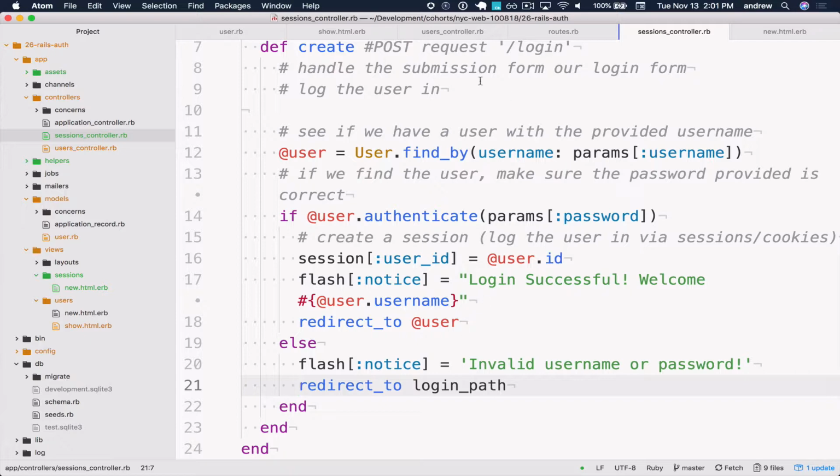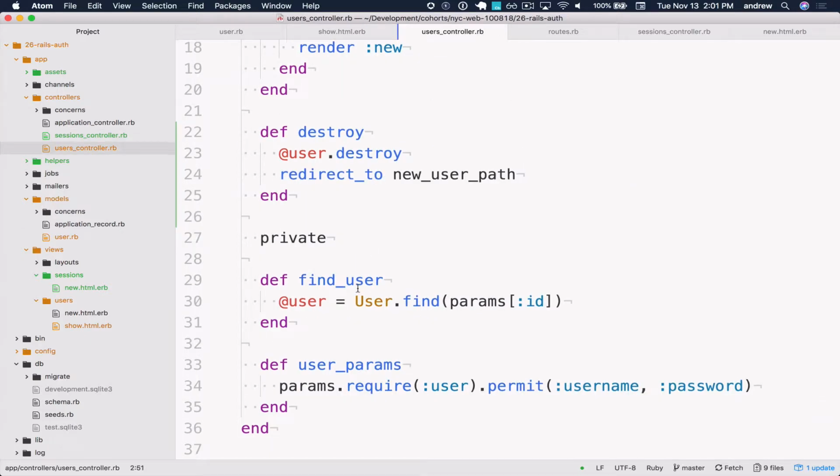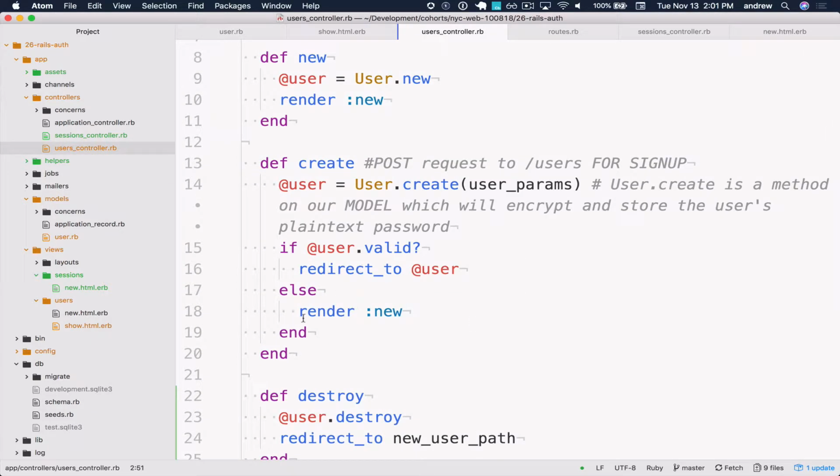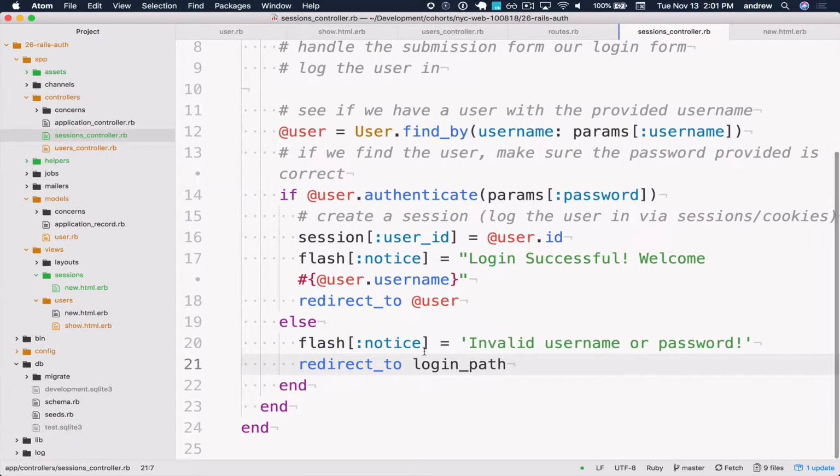Whereas in the users controller, you may have seen something like this: if the user's valid, else render new instead of redirect. This render new will keep the data from the form so they don't have to retype it. Here, I actually want the user to have to retype everything out.